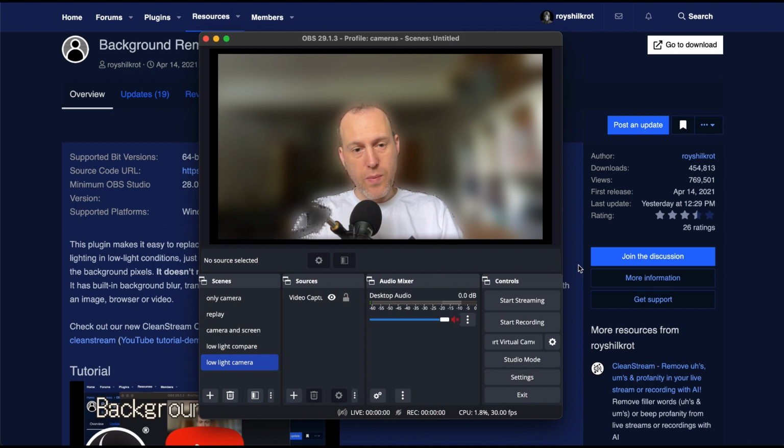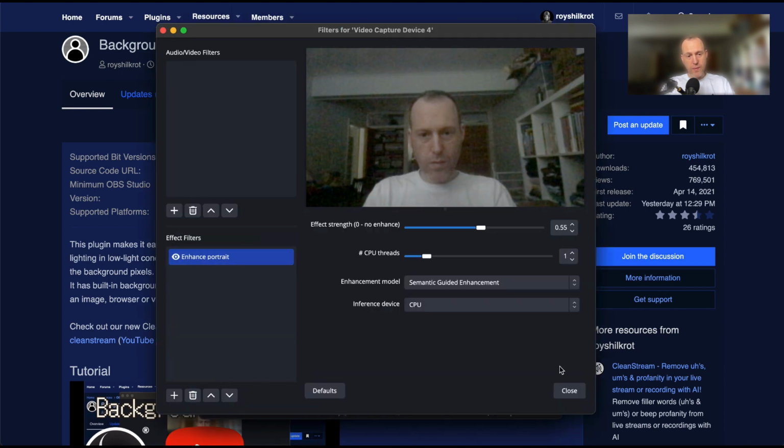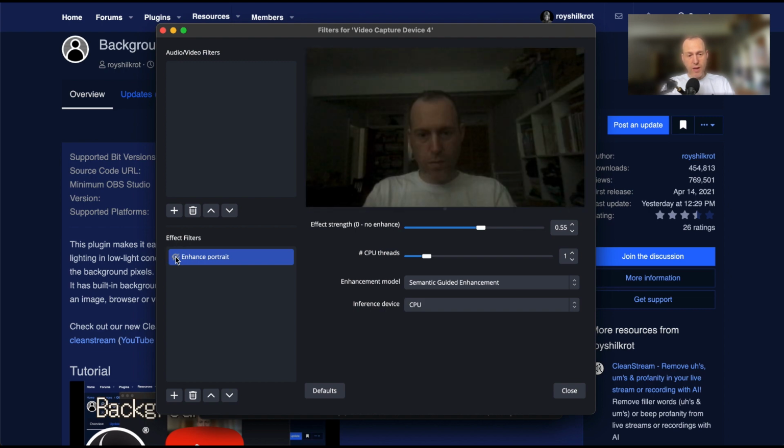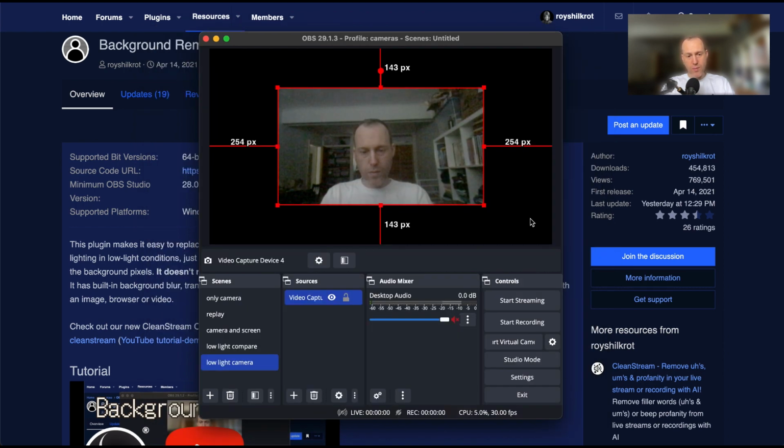Let's see a quick demo. I will apply the filter now to a low light camera source to show you the effect. As you can see, there's a big difference. This plugin is perfect for live streaming in unexpected environments, dealing with poor lighting situations, streaming in almost complete darkness, or when you use a low quality camera.